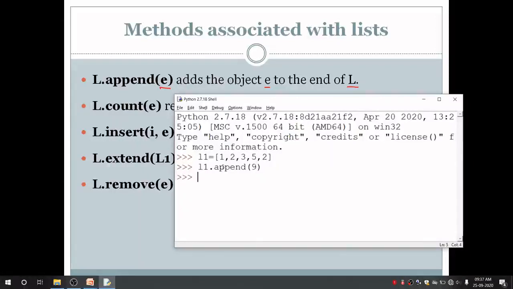To view the element, I'll just type L1. Now you can see the list of elements. We have added 9 at the end. So the append method can be used to add an element at the end of a list.